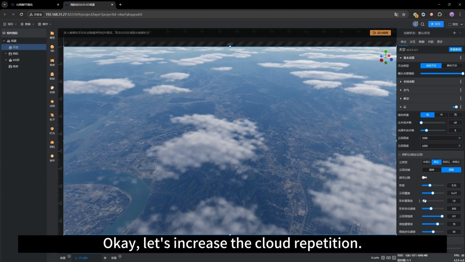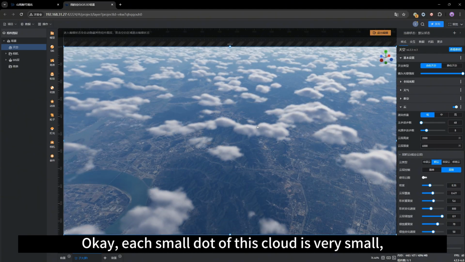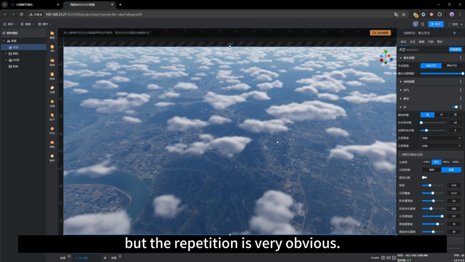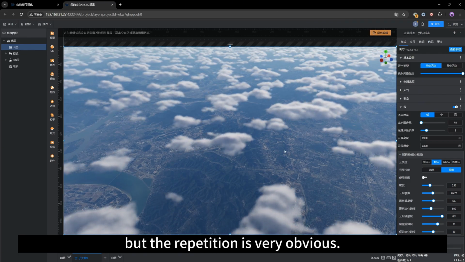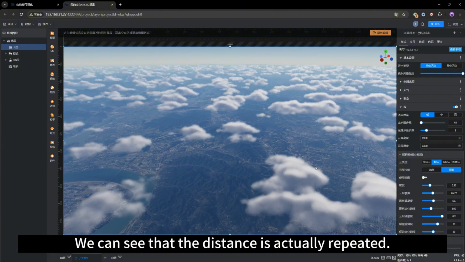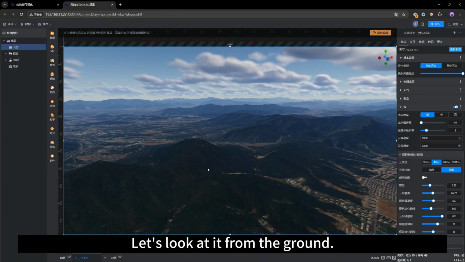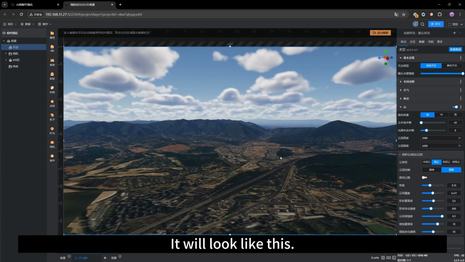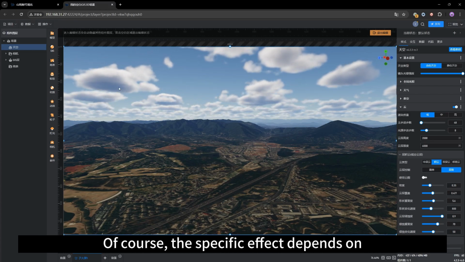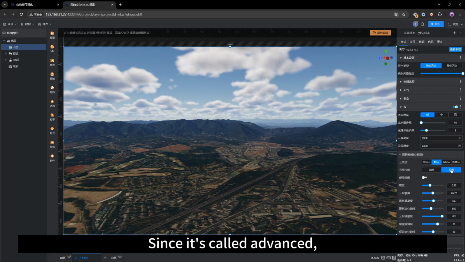Okay, let's increase the cloud repetition. Okay, each small dot of this cloud is very small, but the repetition is very obvious. We can see that the distance is actually repeated. Let's look at it from the ground. It'll look like this. Of course, the specific effect depends on adjusted by yourself, since it's called advanced.